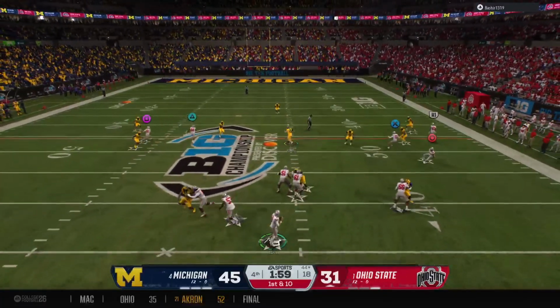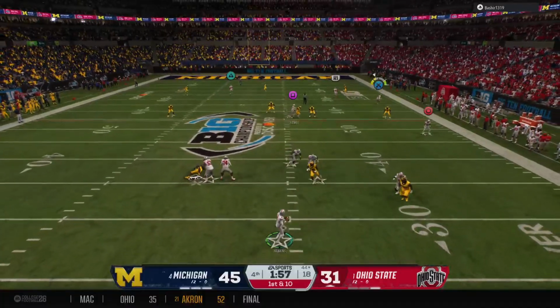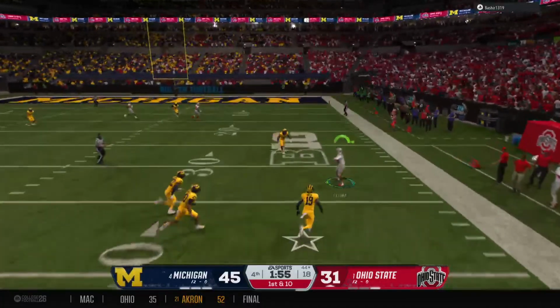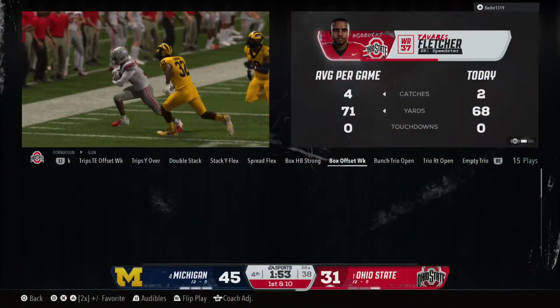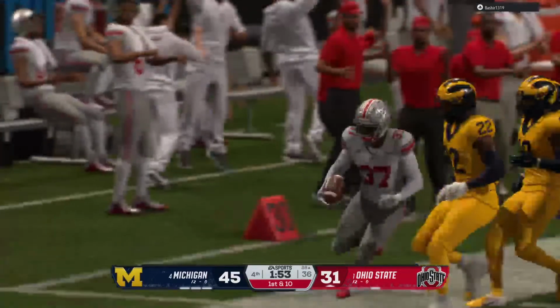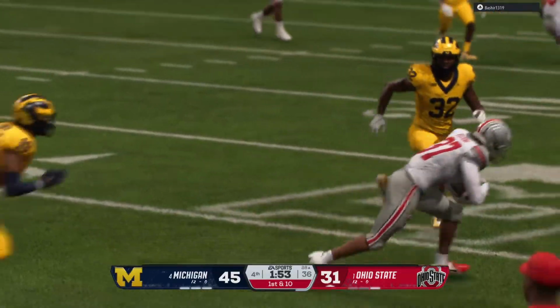Back to pass. It's Hawkins. Looking for a late deep shot. The deep shot is caught for a big gain. That's a big gain before he goes out of bounds. It'll move the sticks. More than enough for a first down.